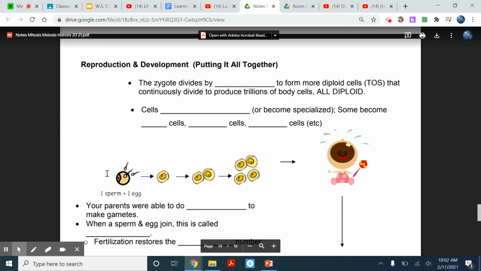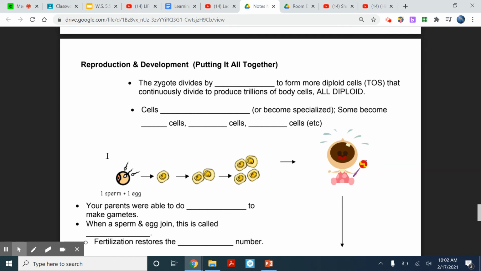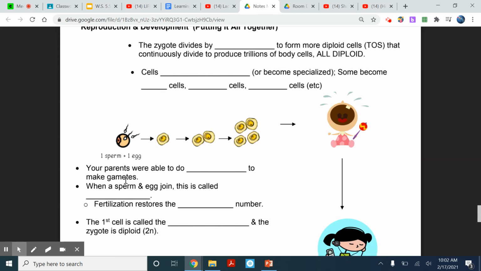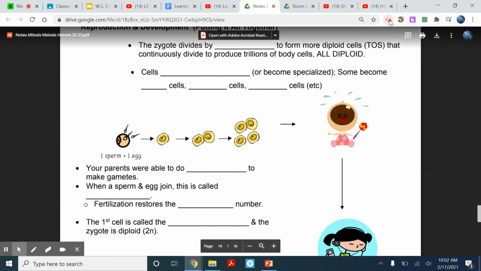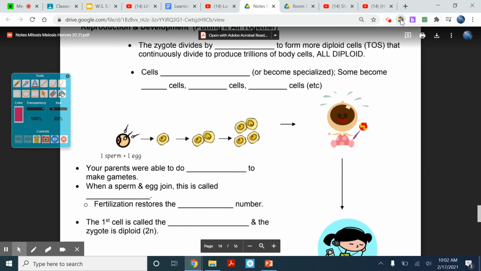So again, we've mentioned before that to start off an organism, you have to have parents that are able to do meiosis, and they can make those haploid sperm cells or egg cells. When they join together, that process is called fertilization. And that first cell, it seems like we've forgotten what we call that first cell in the last two classes. So remember that that first cell is called the zygote. And that zygote should be back to that diploid number of the species, 2N.